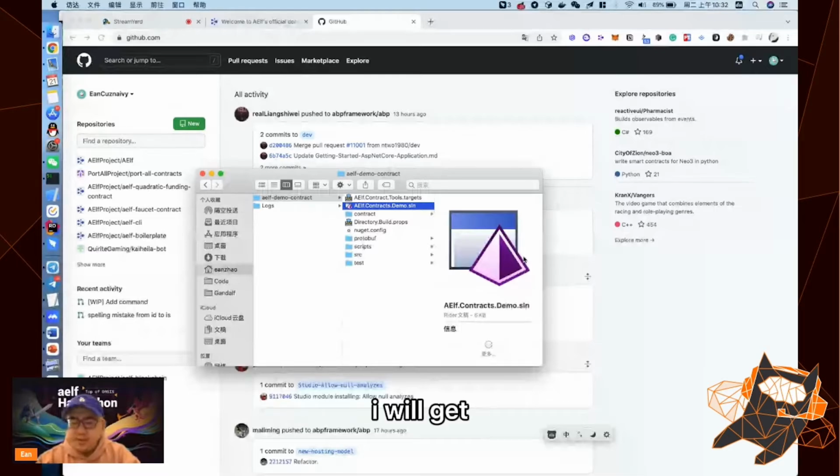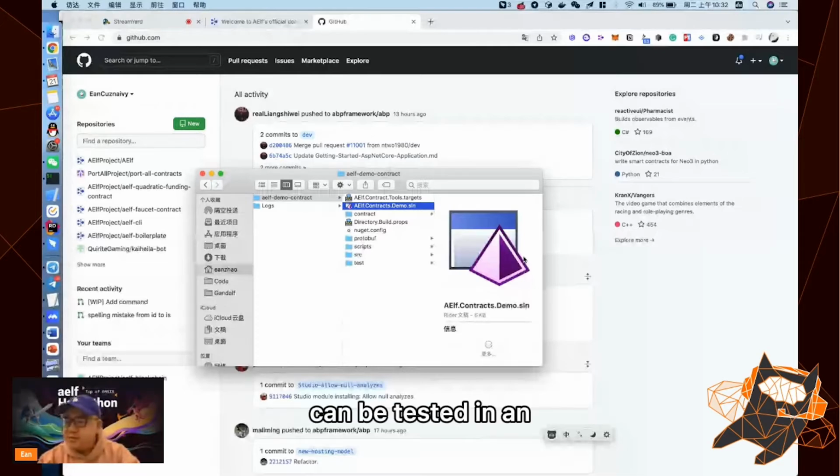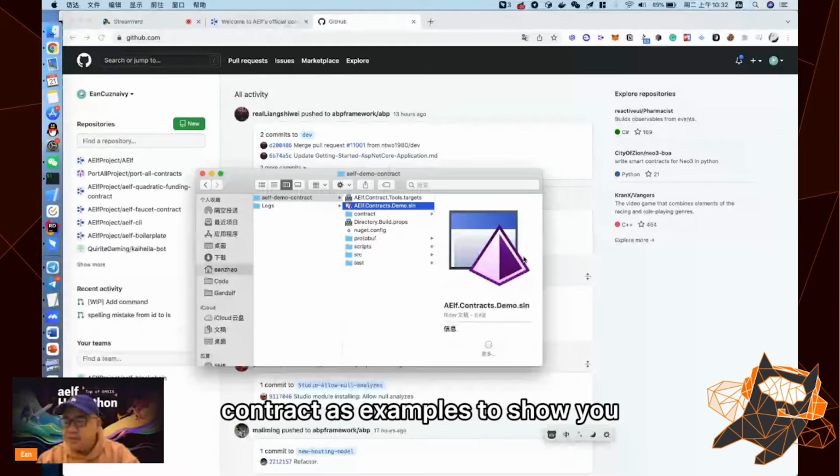So next, I will get you familiar with the aelf smart contract project, and I will tell you why we need this project, the purposes of each project, and how the contract you just coded can be tested in a unit test project. And then, I will use some aelf system contracts as examples to show you some advanced skills of developing aelf contracts.